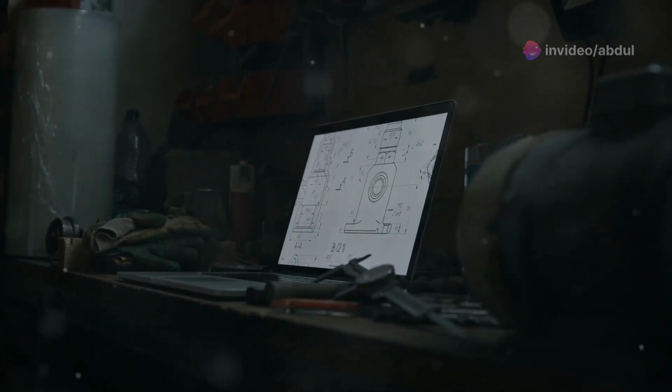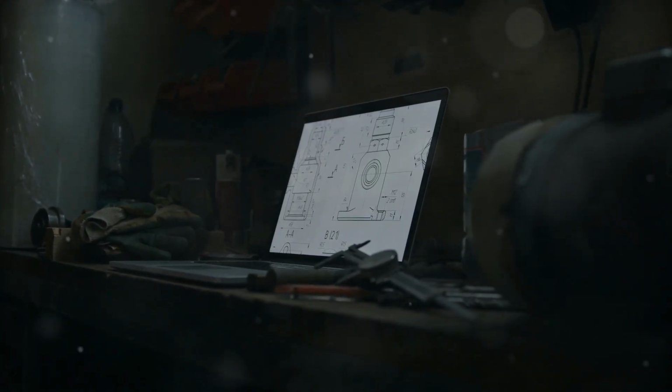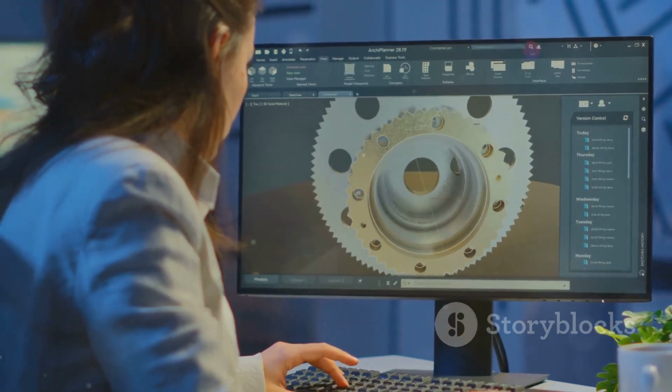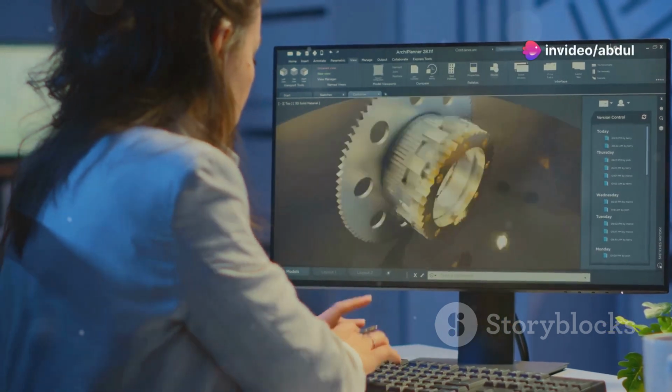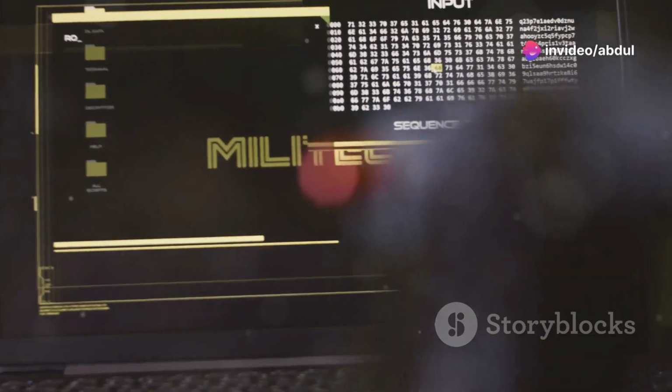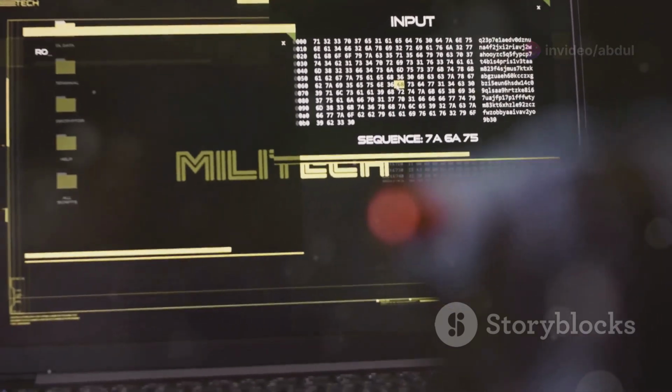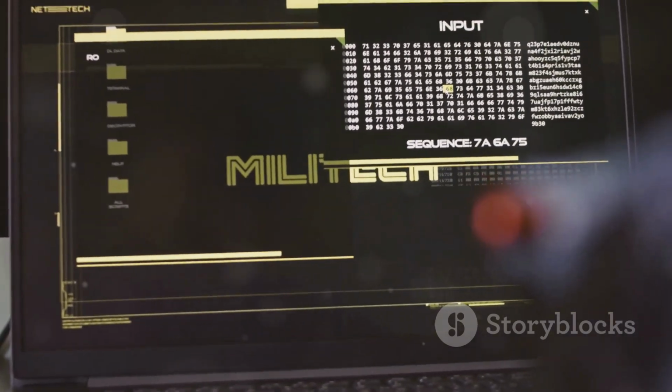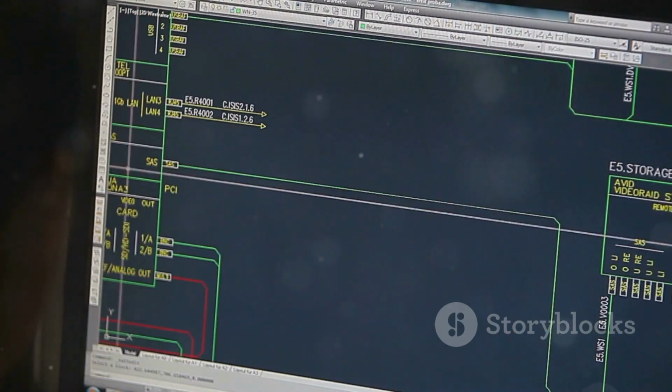Once AutoCAD is installed, open it up and you'll be greeted by a blank canvas, your drawing area. Before you start drawing, it's important to set the units to something that makes sense for plumbing, like inches or millimeters. To do this, just type units in the command line at the bottom of the screen and hit enter. Select the units you want to use and you're good to go.